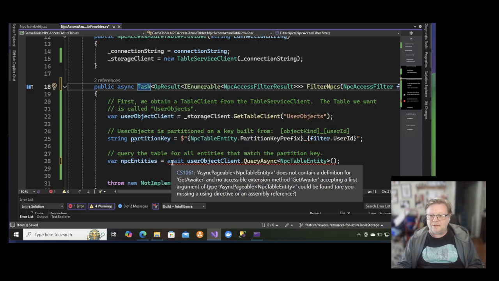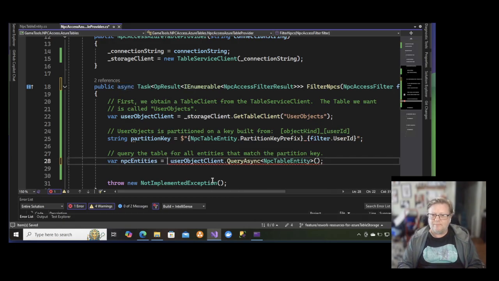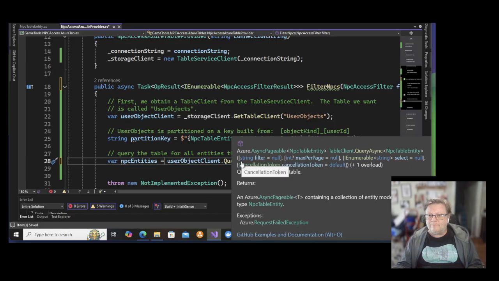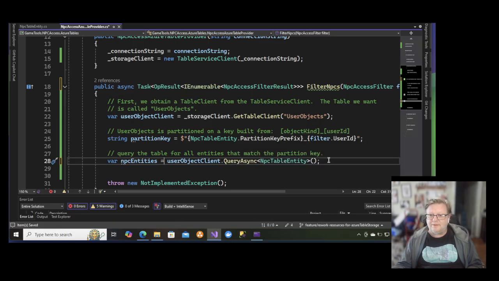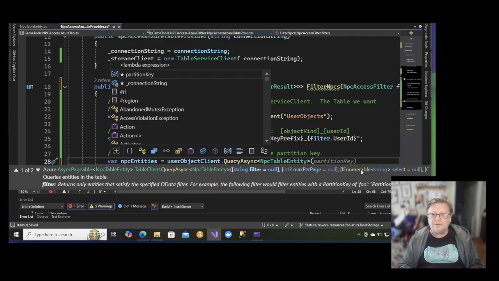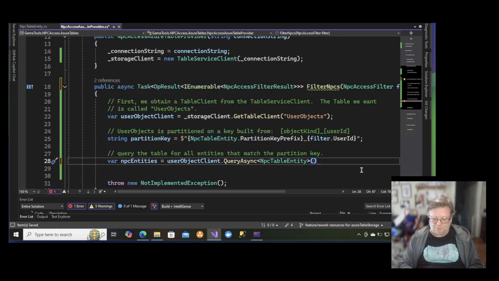Does not contain a definition for getAwaiter. Async pageable, and so on. Okay. Is Copilot going to give us any goodies? Nope, it's not. That's okay. We'll figure it out. So, Mr. Copilot.